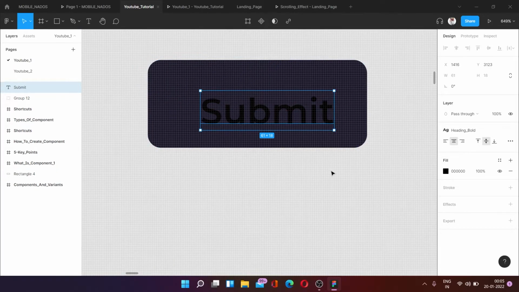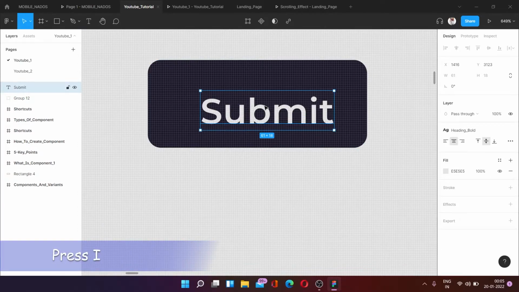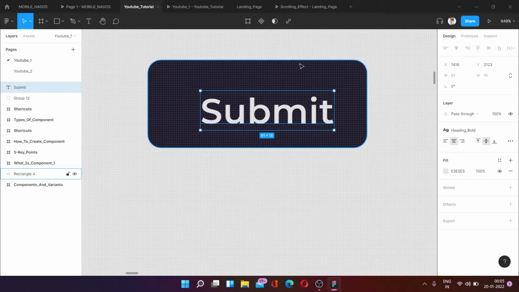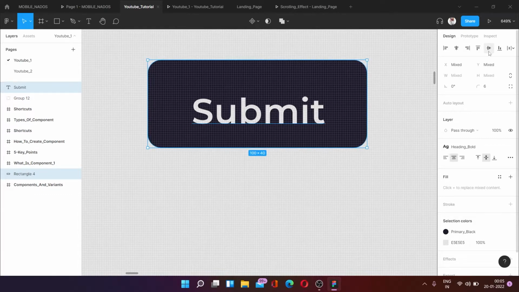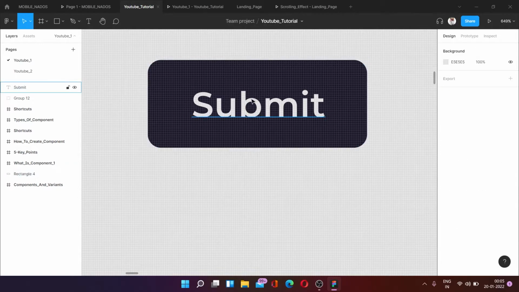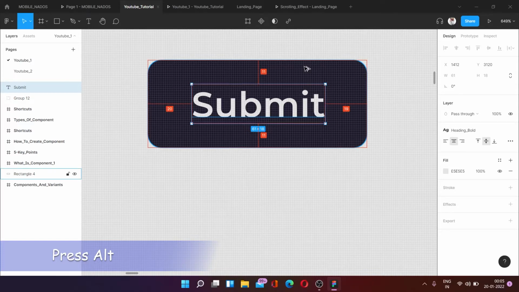Press I for the color inspector, and now you got the color. Most users face this problem: how to align this horizontally and vertically in the middle, right? It's not a very difficult task. You just need to take that Submit text and the rectangle and make them center aligned and horizontally aligned, right? Now it is properly aligned. You can check it by pressing the Alt key. You can see that everything is perfect.